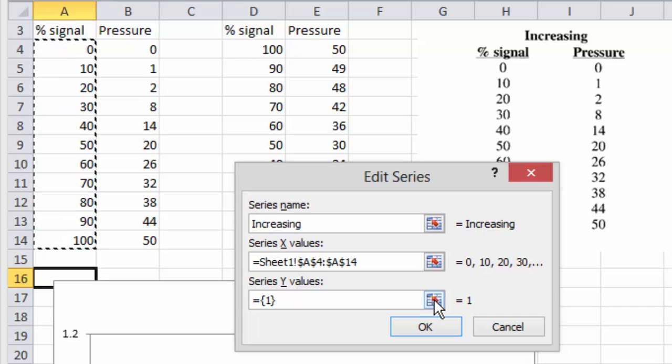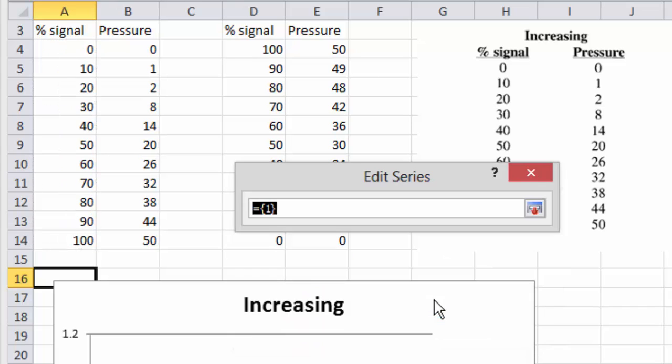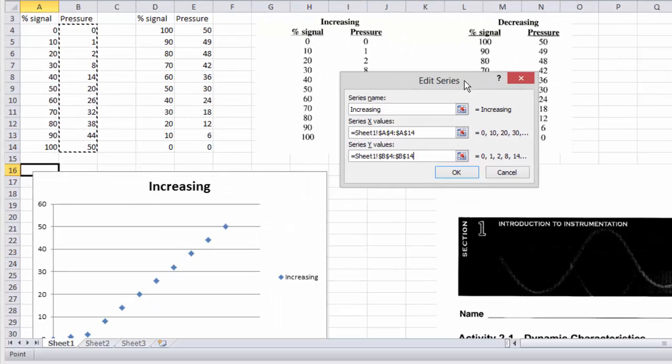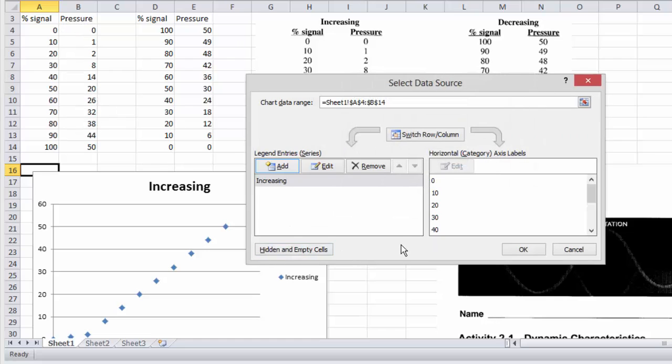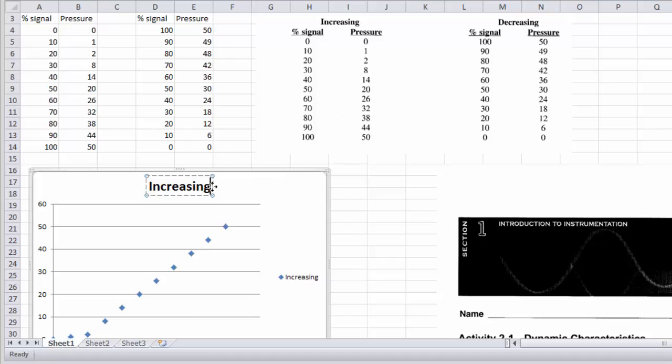Now I'm going to tell it where the y-axis data is. And we'll put, that's our pressures. And we'll just say OK at this point. Now name the whole chart Increasing. So we'll just rename this guy Activity 2-1.